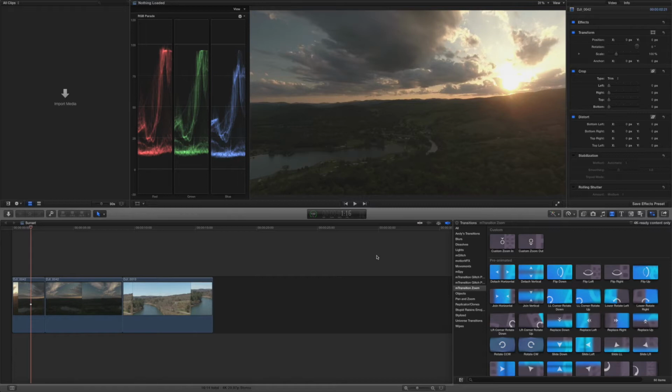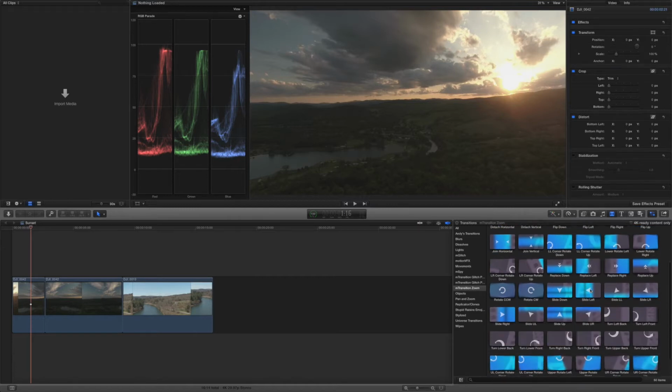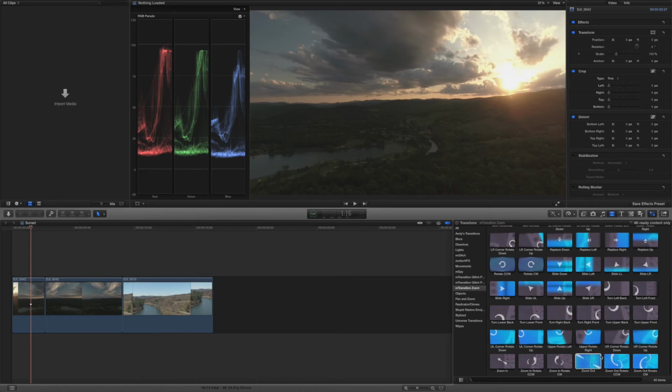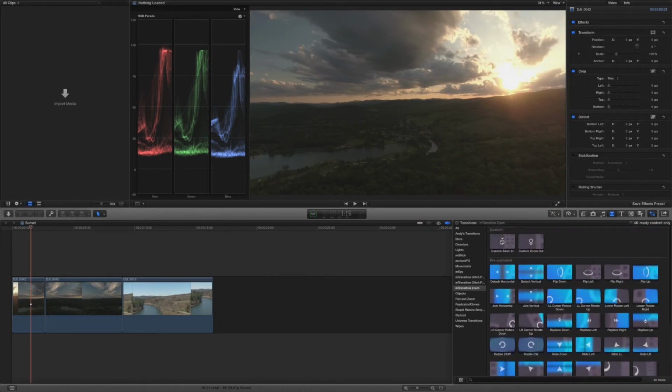I own a ton of motionVFX plugins. They're highly recommended, one of my favorite places to purchase plugins and stuff for Final Cut Pro X. Anyway, there are 50 total Zoom transitions in this package. There are 48 pre-animated ones, and you can see them over here on the lower right of the screen. And then there are two custom zoom in and zoom out transitions.